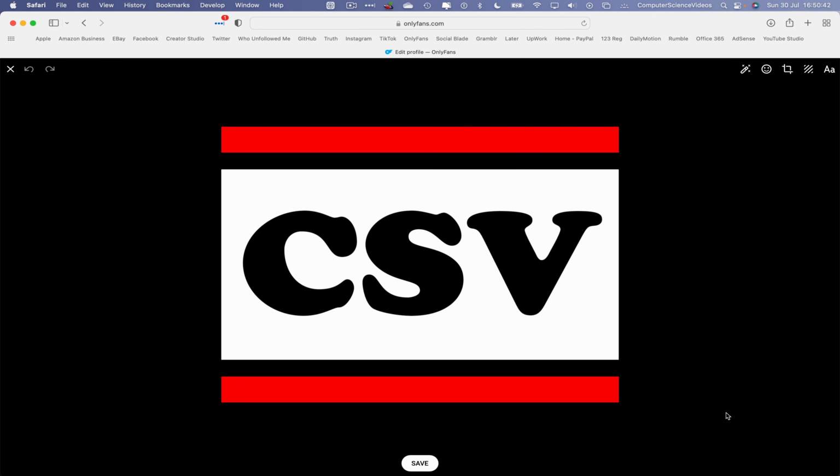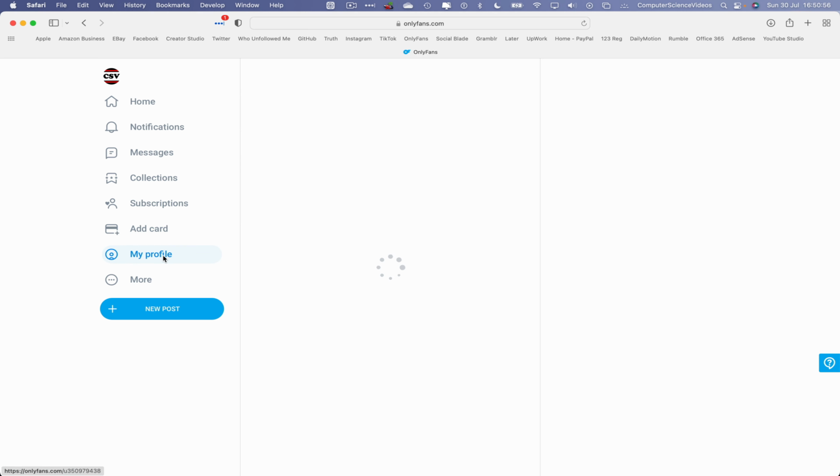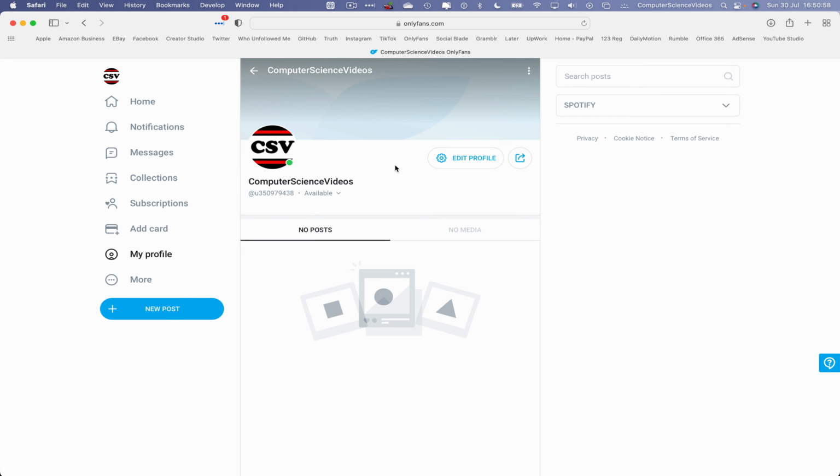Upload the photo itself. We can further edit if we require, but we'll just click on save, and there we go. Now click on save again. That has now been saved. Go to my profile, and there we go. We have now uploaded a photo to the OnlyFans account using a Mac computer.